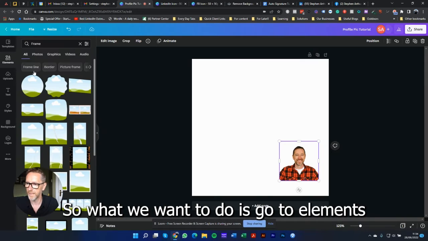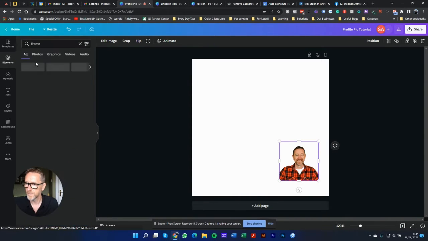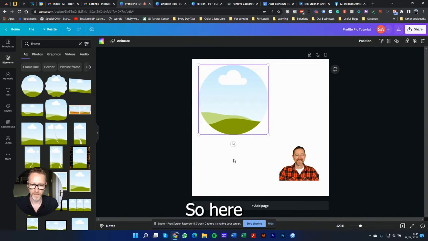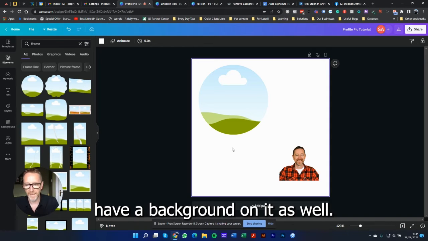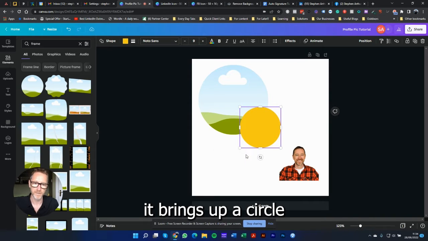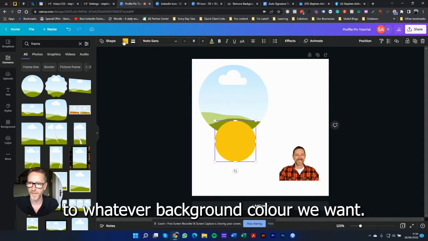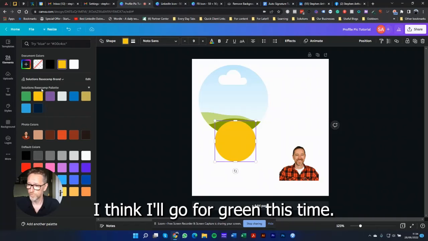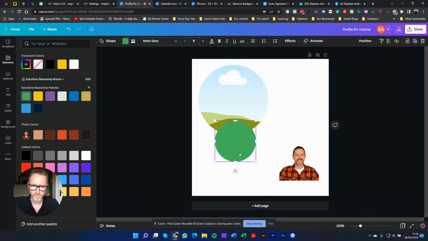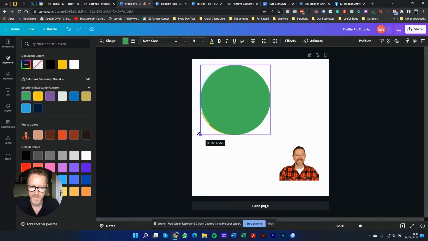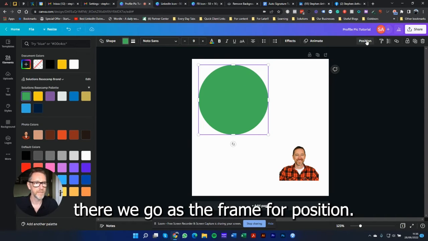Now let's start creating the actual profile. So what we want to do is go to Elements, Frame, and the circular frame. We want to have a background on it as well. So if you just hit C, it brings up a circle, and we can change that to whatever background color we want. Given the background to this video is green, I think I'll go for green this time. So let's go green. And I'm just going to put it up here and try to get it exactly the same size as, there we go, as the frame.